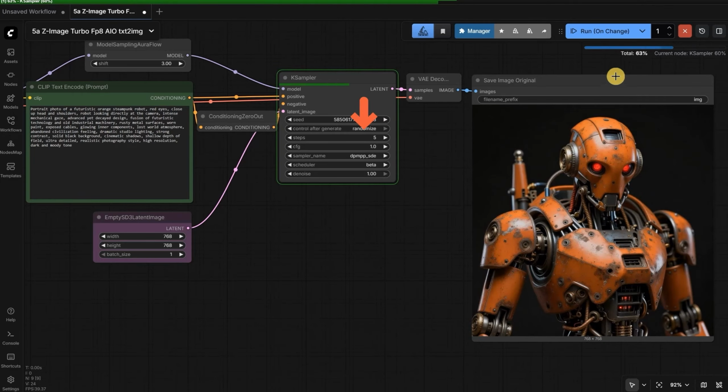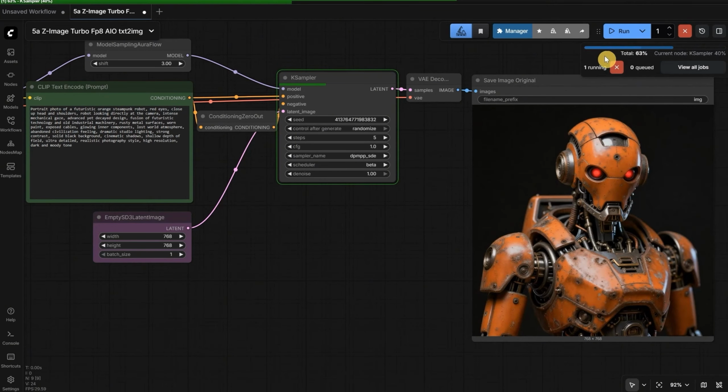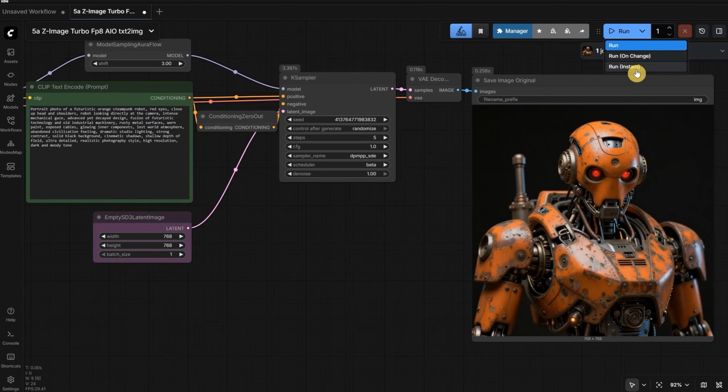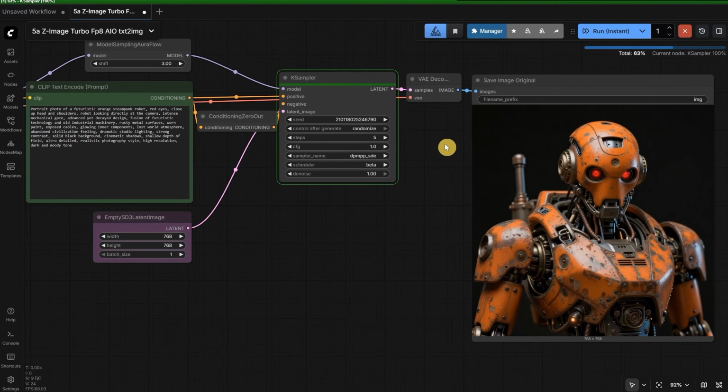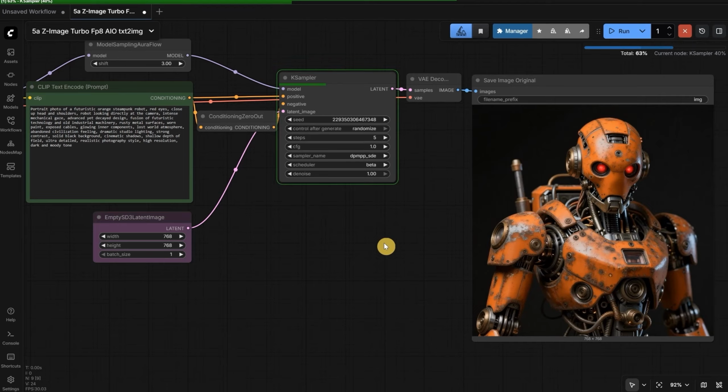Because the seed is random, it keeps generating continuously after the first change. But if the seed is fixed, it only runs the workflow when I make a change, and then it stops. So I will stop it manually by switching back to Run. If I change it to Run Instant, it will generate forever until you stop it. So do not forget to stop it by going to the arrow and selecting Run. After it finishes that workflow, it will stop.